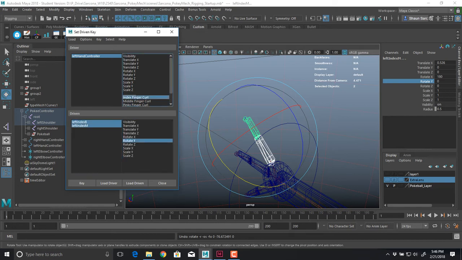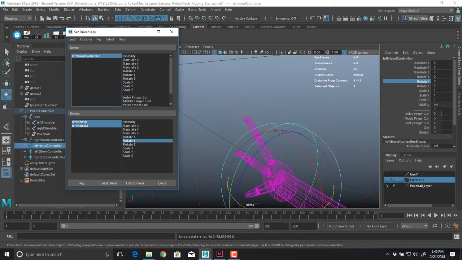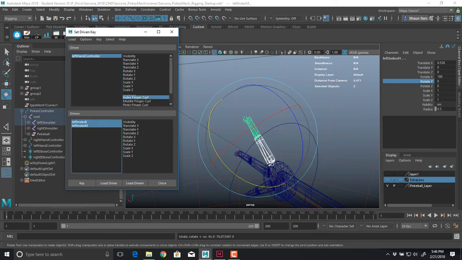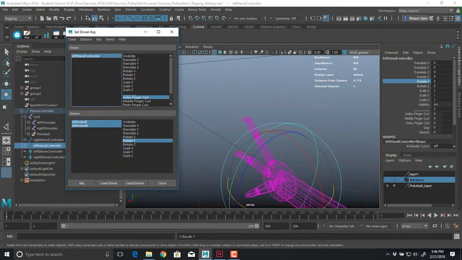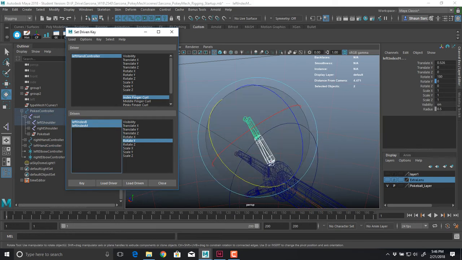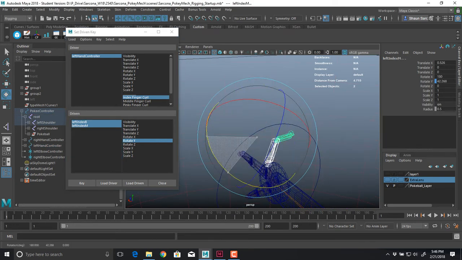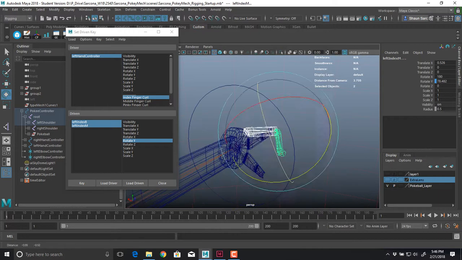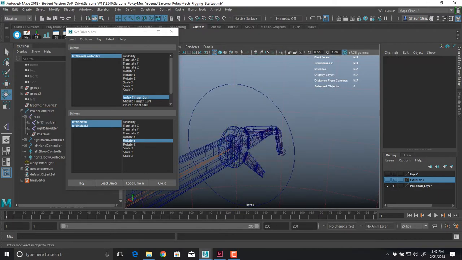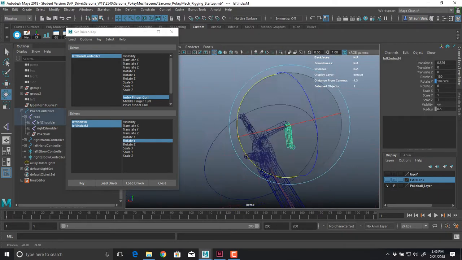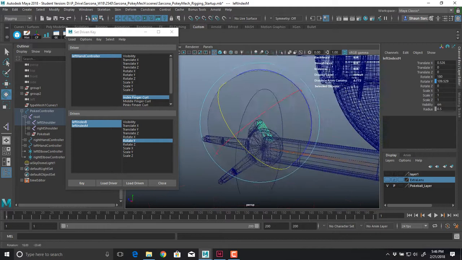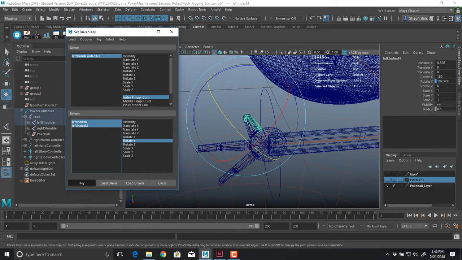I'm going to hit index curl here. I make sure all these are 0. So index curl is at 0. My joints, their rotate Y is 0. So then I hit key. Then I'm going to go back to my controller and set this to positive 10. And then rotate this what I want positive 10 to look like. So I'm just grabbing the joints and rotating what I want to look like when I go to positive 10. That looks pretty good. So I hit key.